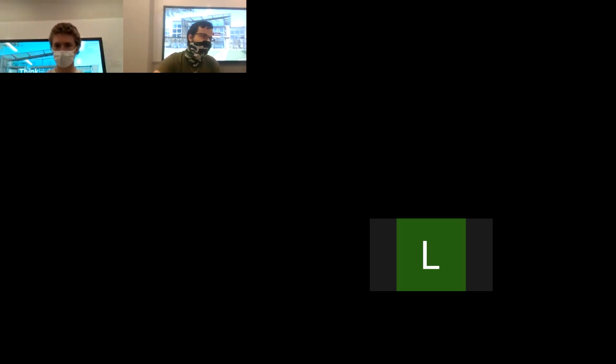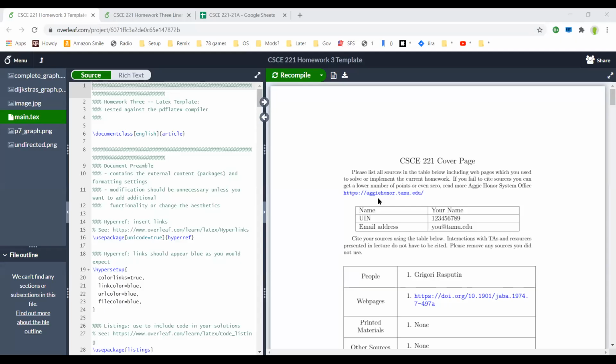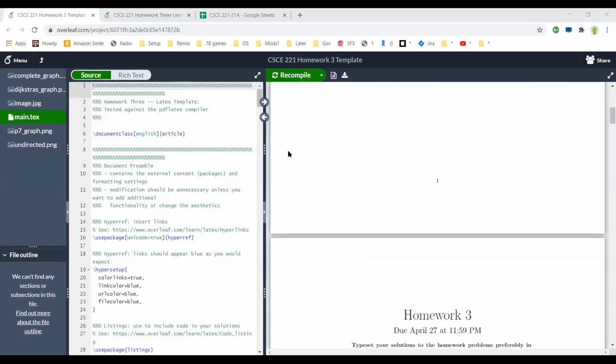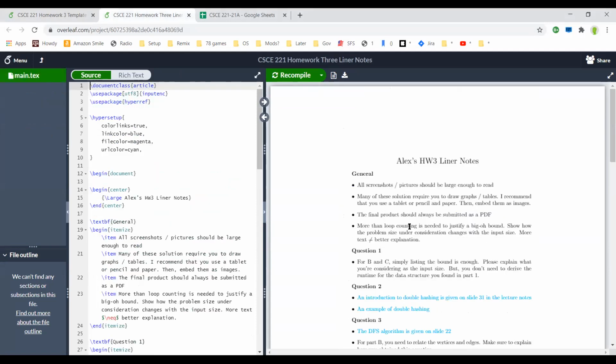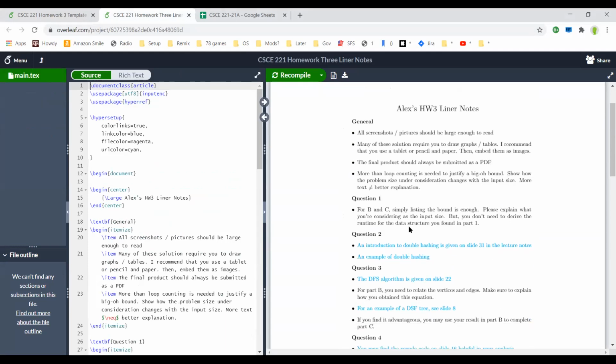But yeah, that's in respect to the homework. All right. So for the homework, in this case, we actually have two different files. One of them is the homework itself, that being this. The other one is another document which Alex has prepared. It's basically his notes about the homework, answering very common questions and clarifying what you need to do.